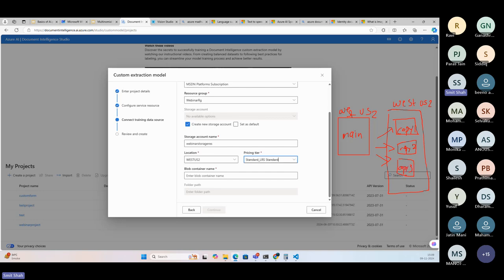But the disadvantage is that if, let's say, in that region there is a full outage, then your main resource will go, and along with that, your copy of the resource will also go.